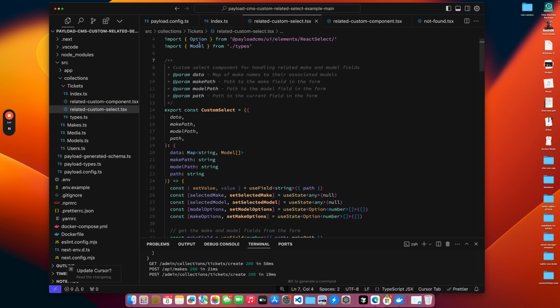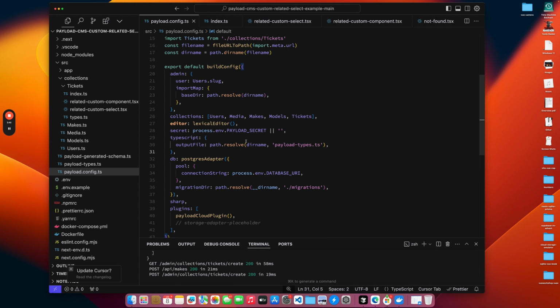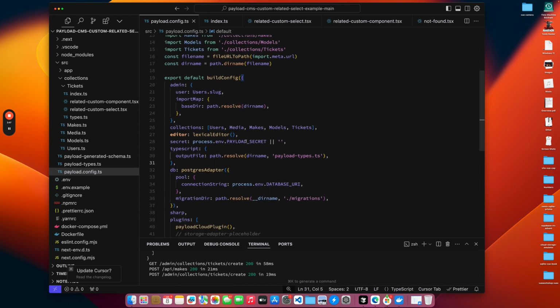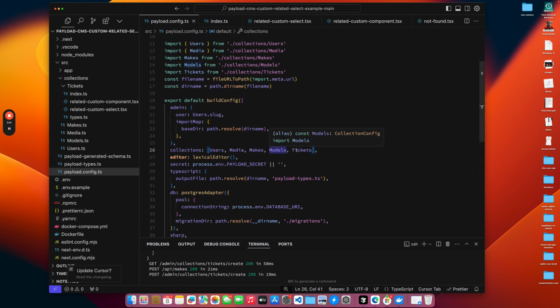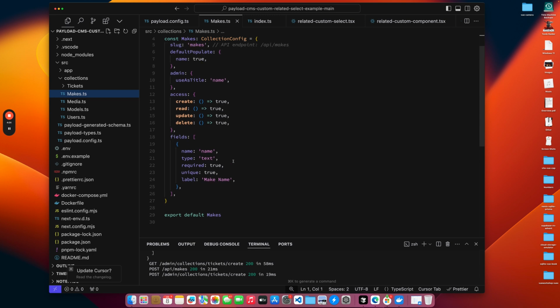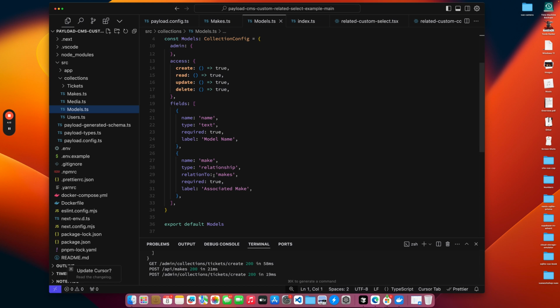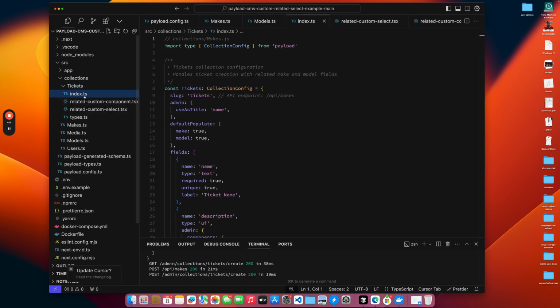All right, so let's start with our config. I'm using Postgres, but you can use any database that you want in the backend. Only other changes here are I'm importing my new collections: makes, models, and tickets. Let's quickly show the collection setups inside my collection folder. I have my makes, just a field of name. Models has the name field, and it has a relationship with the makes. And then the interesting one is tickets.